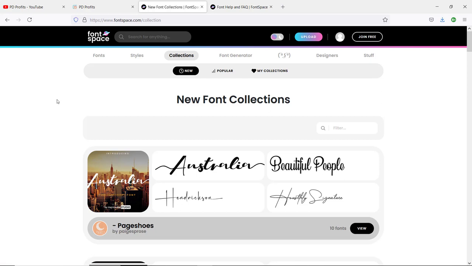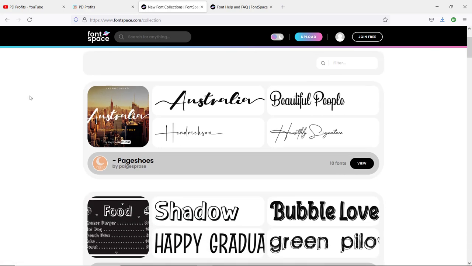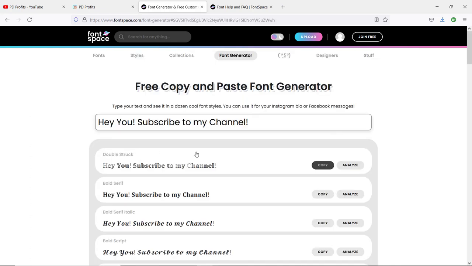And here we'll find all the popular collections or new font collections. These are created by members, and you can create your own collection by creating a free account on their site. So the font generator is quite cool too. You can just find it as the fourth tab. And using the font generator, you can just type the text in here and you do not have to install the font.